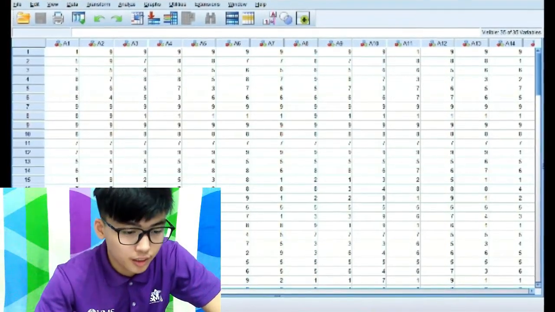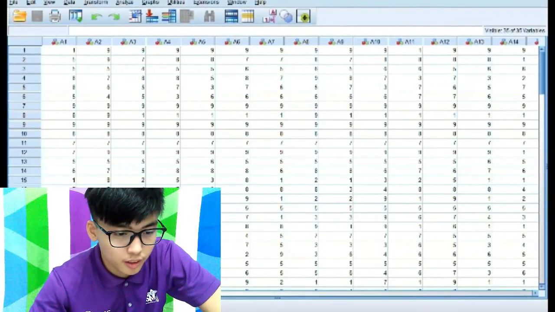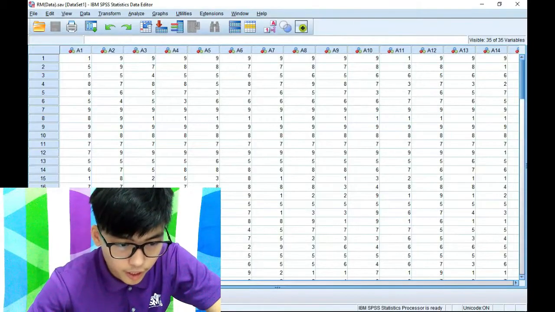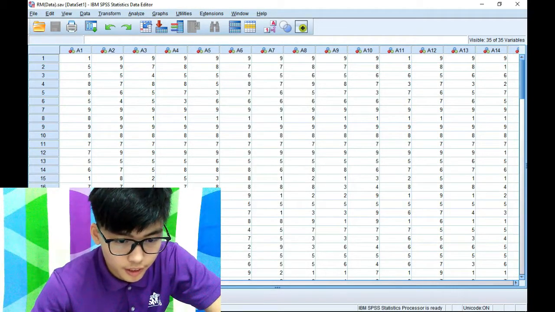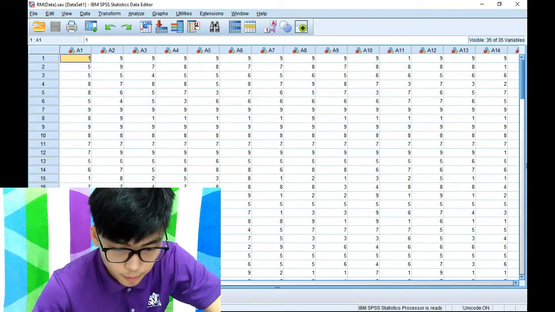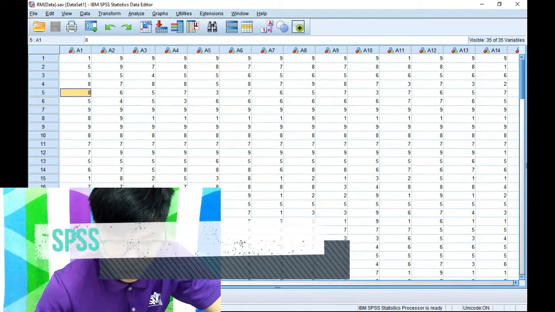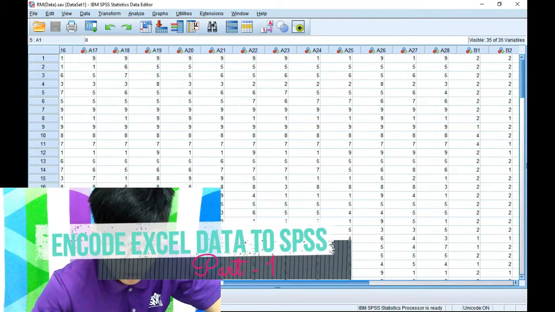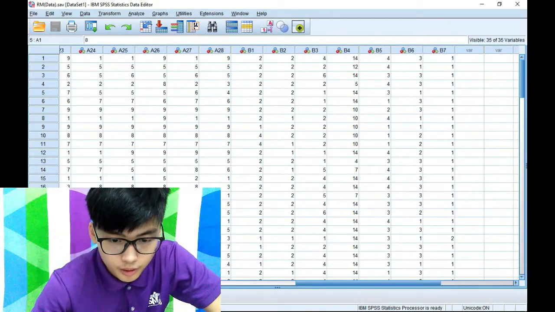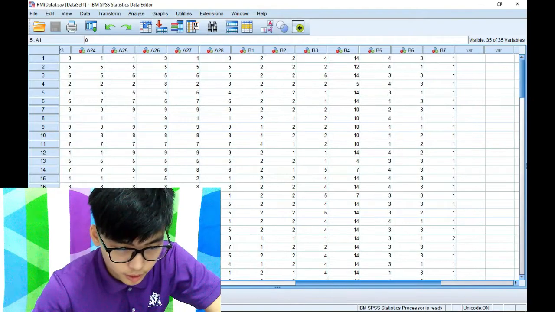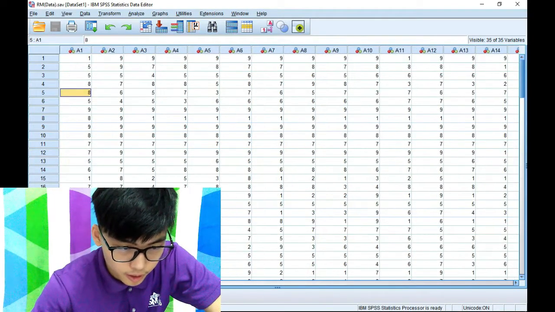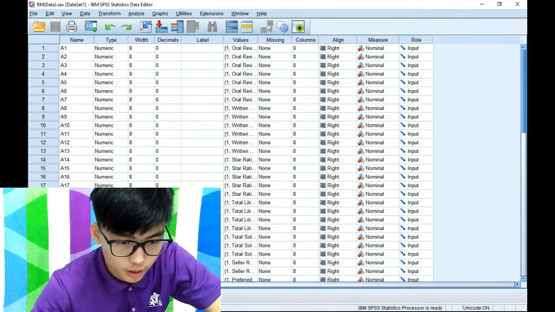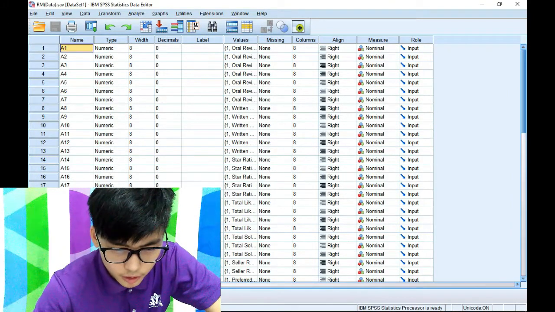This is the data that we are currently looking at, and I have already put all the data inside, as we can see. All the data have been input to the correct slot, and here is the variable where we rename everything.